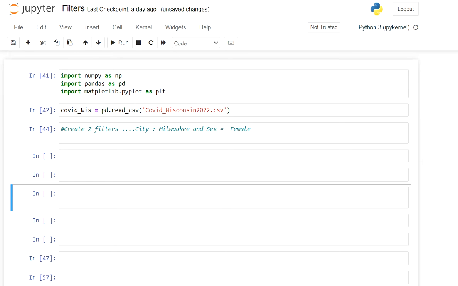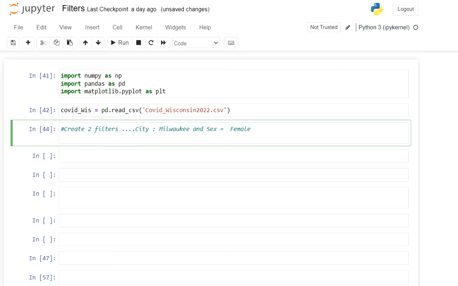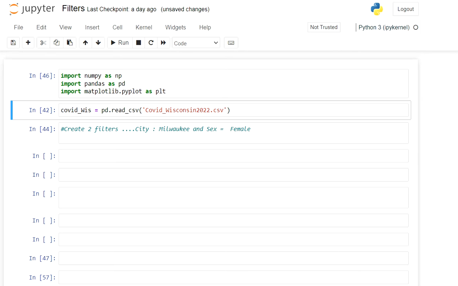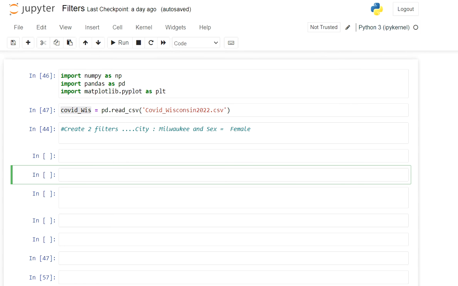This is Dimitri. So today I'm going to show you how to work with filters. We're going to be using Jupyter notebooks and we're going to be using Python, of course. In this scenario, I'm just going to import these libraries. Then I'm going to create a data frame that is coming from a CSV file. Let me just show you real quick what the data is about.